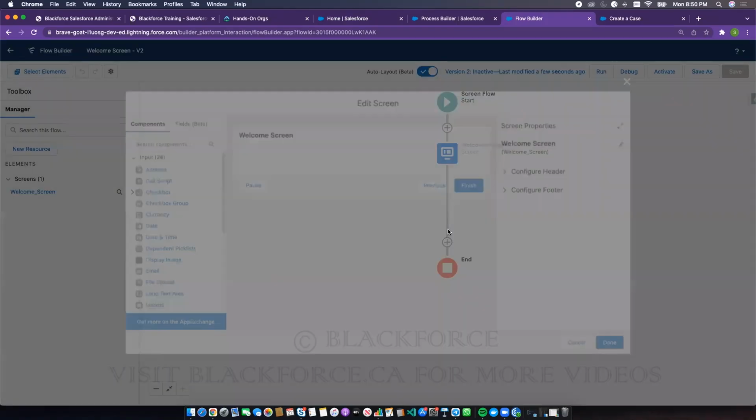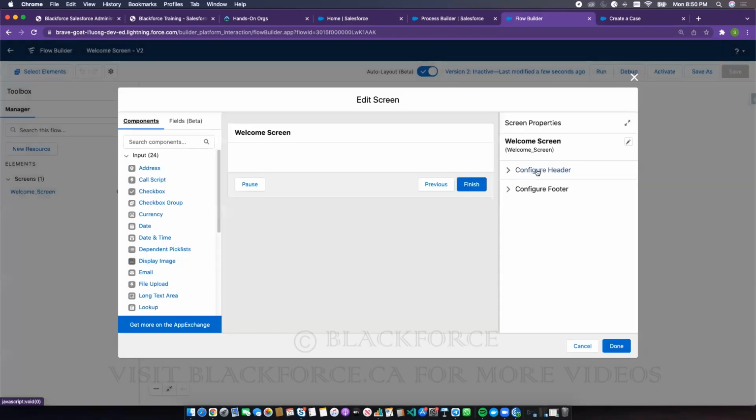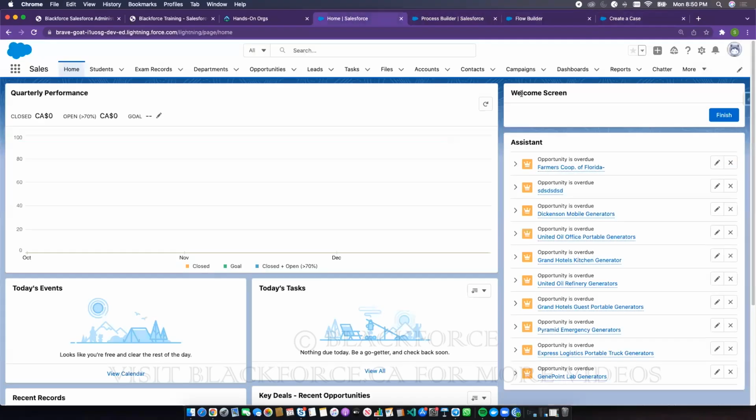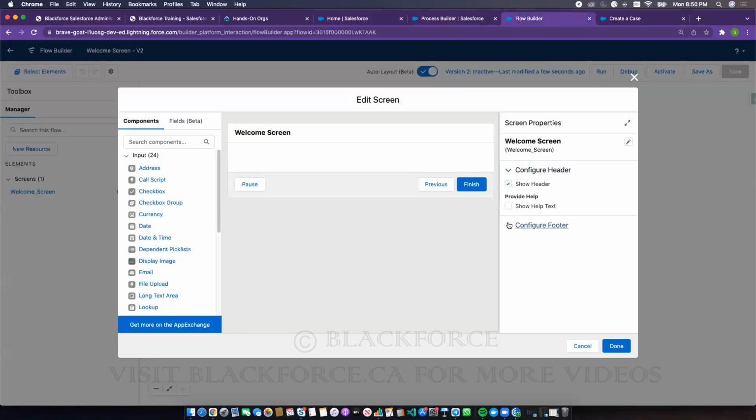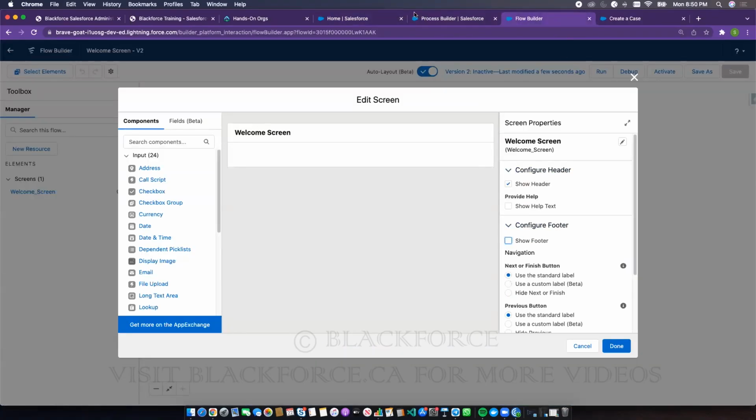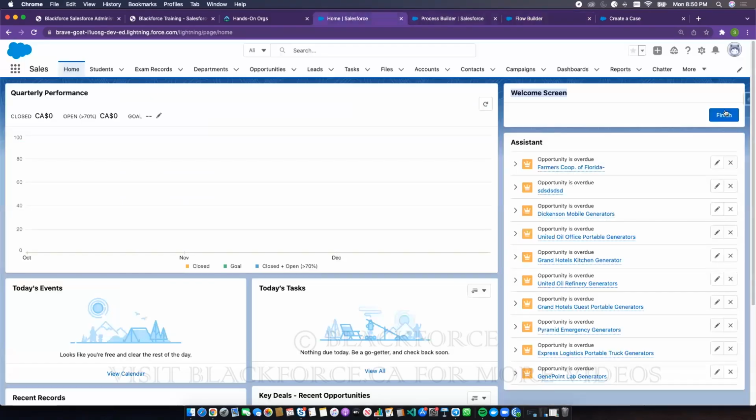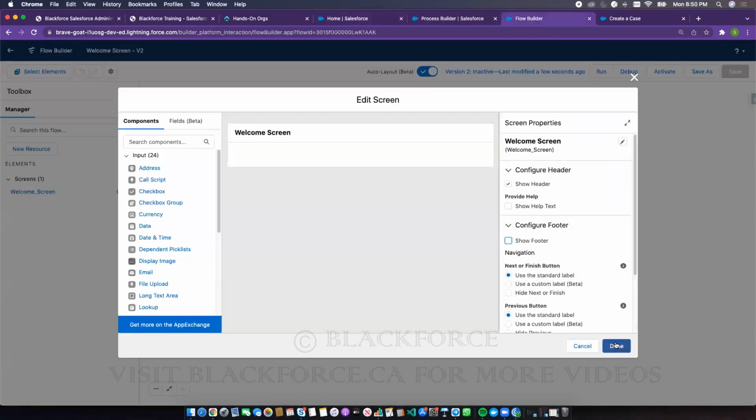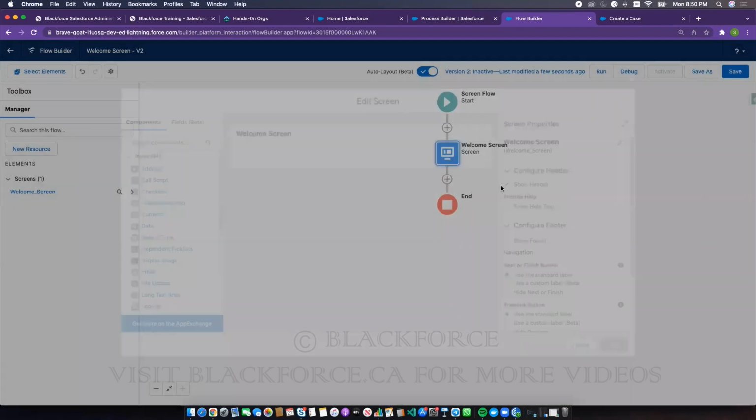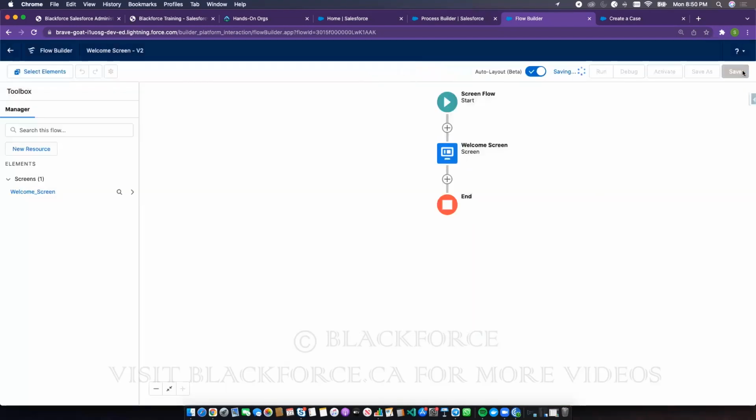We click on Edit. I go to Configure Header. Configure Header means show header, meaning that you want to show this welcome screen. Show footer, meaning that you want to show this finish, okay? So I'm gonna say done. I uncheck the show footer and I save, okay?